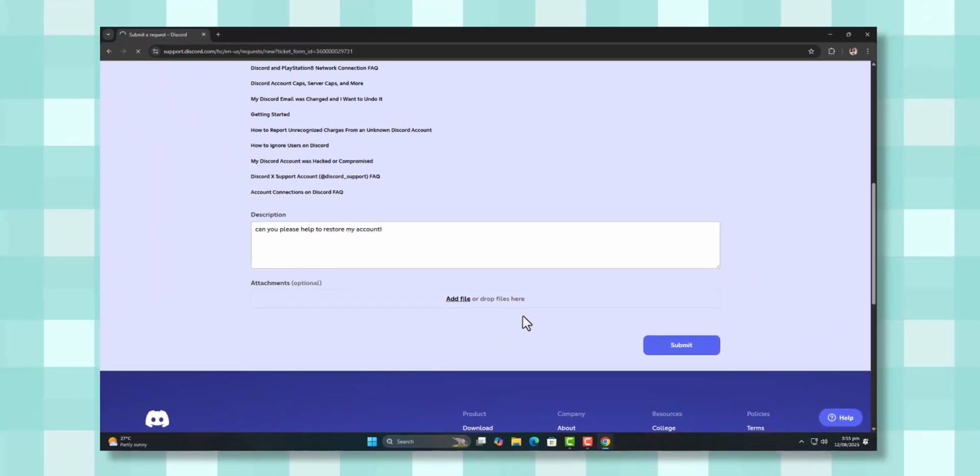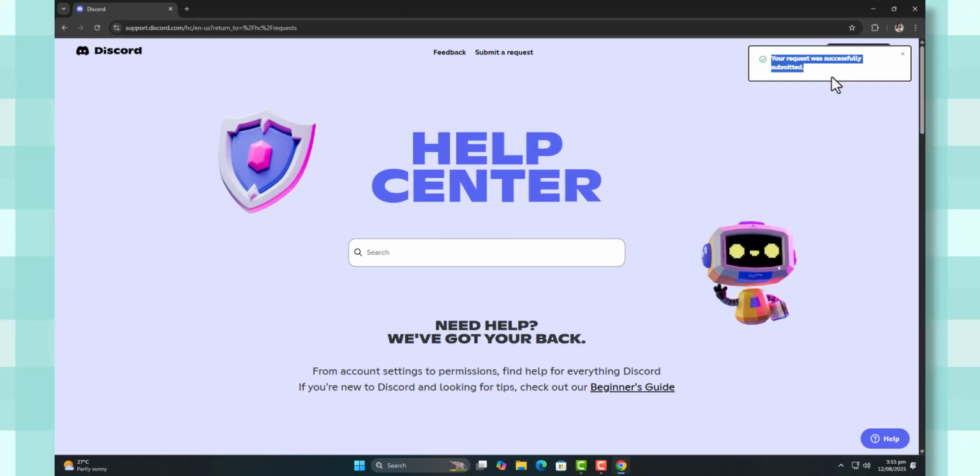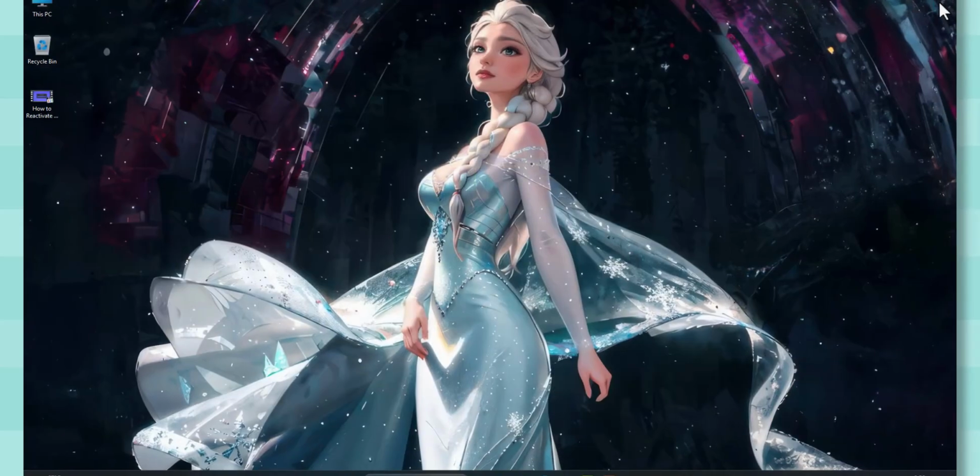Now just keep an eye on your email inbox for Discord's reply, and here's the important part. You must respond to their email within 14 days, otherwise your account will be permanently deleted. And that's it, you're done.